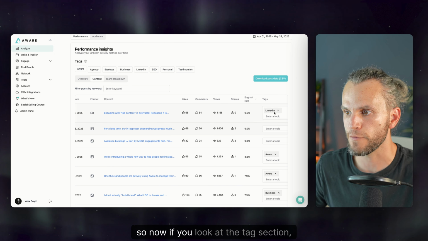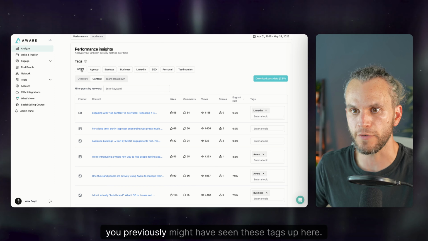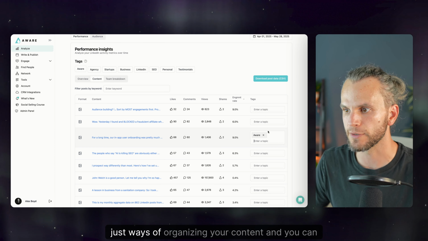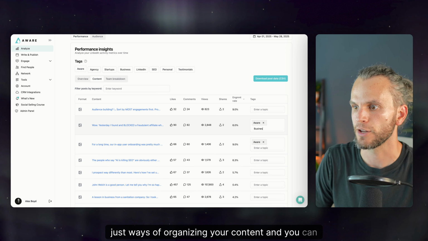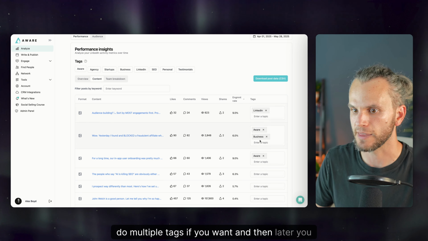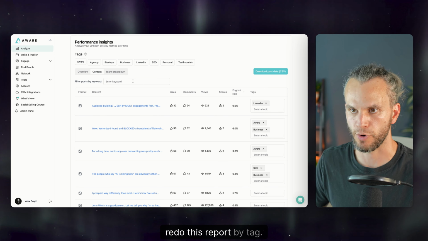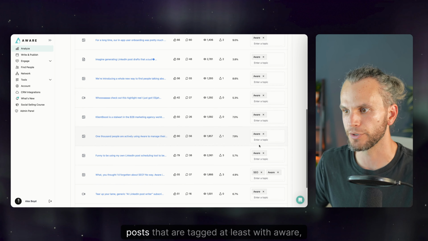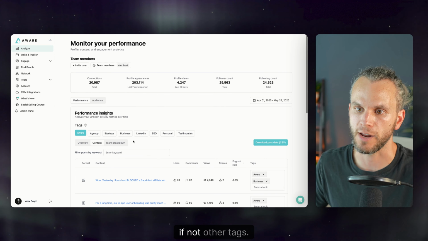Okay, so now if you look at the tags section, you previously might have seen these tags up here. These are just ways of organizing your content, and you can do multiple tags if you want, and then later you can redo this report by tag. So for example, I could hit the Aware button and only see the posts that are tagged at least with Aware, if not other tags.